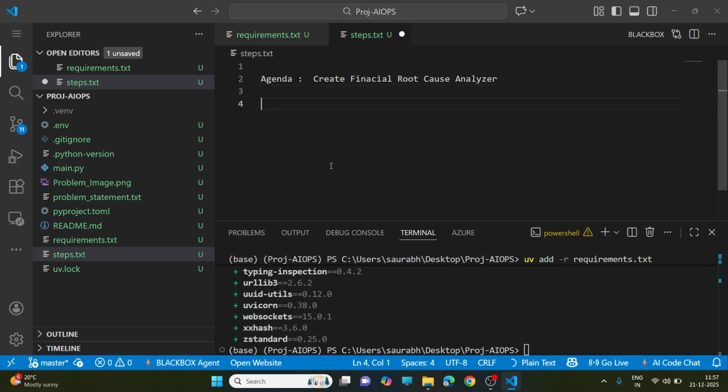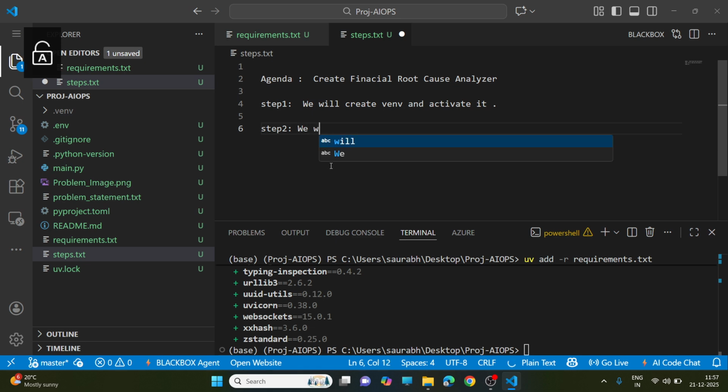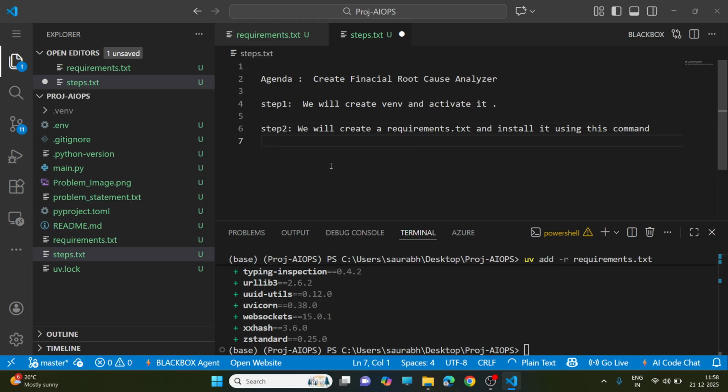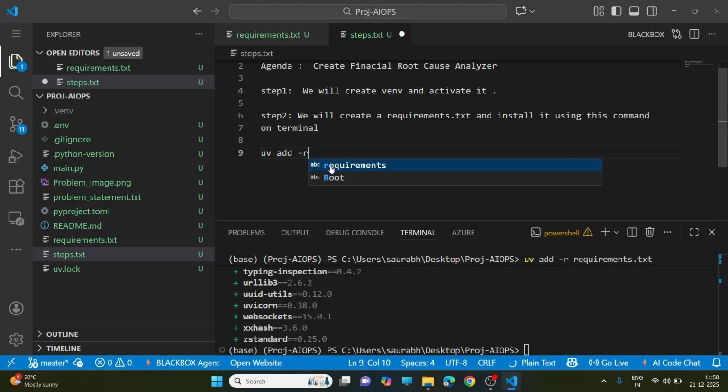Step number one, we will create a virtual environment and activate it. Then step number two, we will create a requirements.txt and install it using this command on the terminal, and the command is uv add -r requirements.txt.